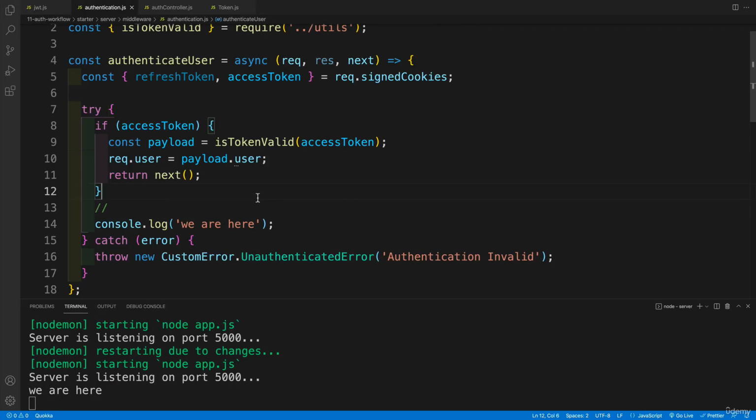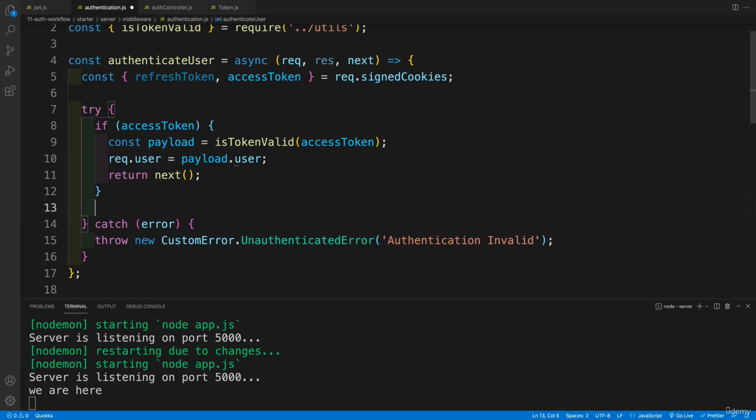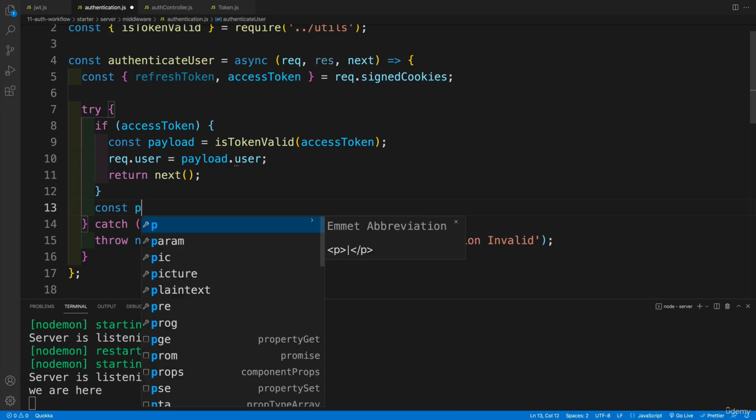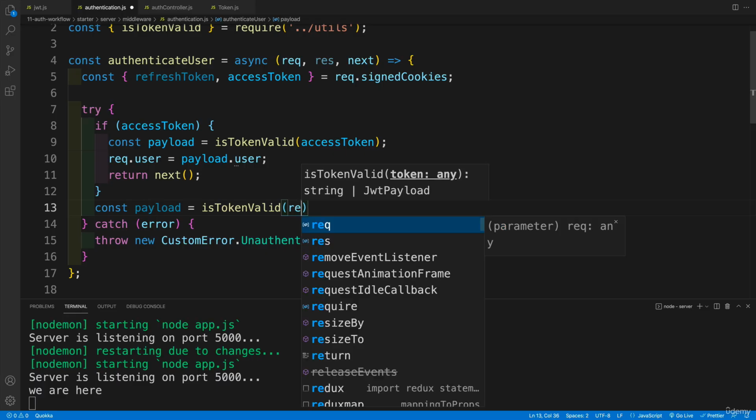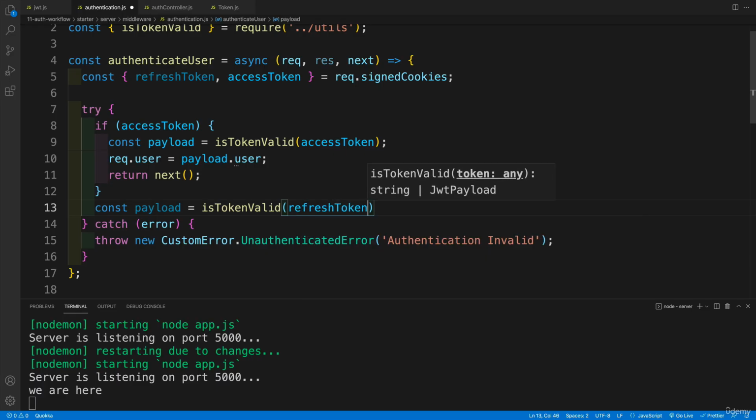So now let me close the sidebar here. And if the access token is not there, here's what we want to do. Well, first, I guess let's remove those console logs. We'll say const payload is equal to is token valid. We go with refresh token in this case.